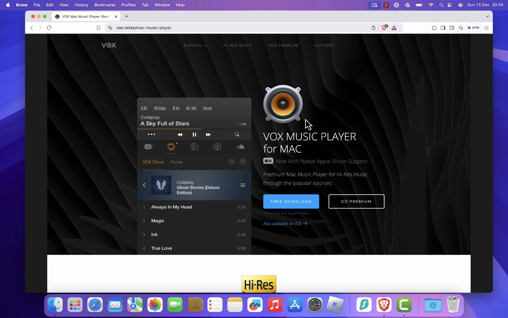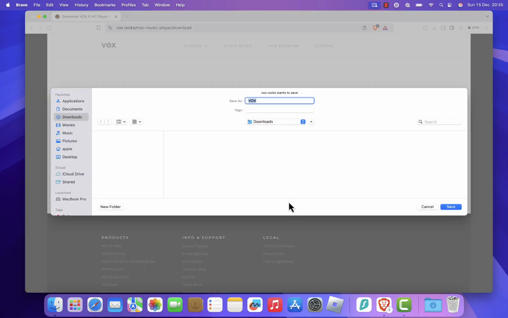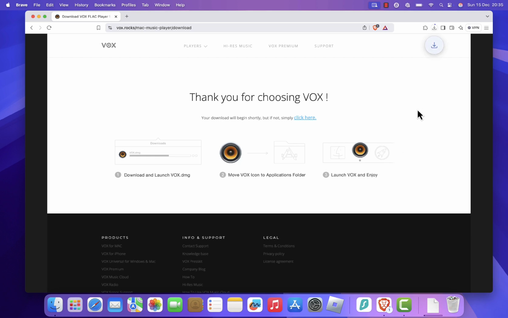Once on the site, look for the download button. In this case, you'll see a button named Free Download. Click it to start downloading the installer file. You'll notice the file downloading. This will be a .dmg file. On a Mac, .dmg files are used to install software.